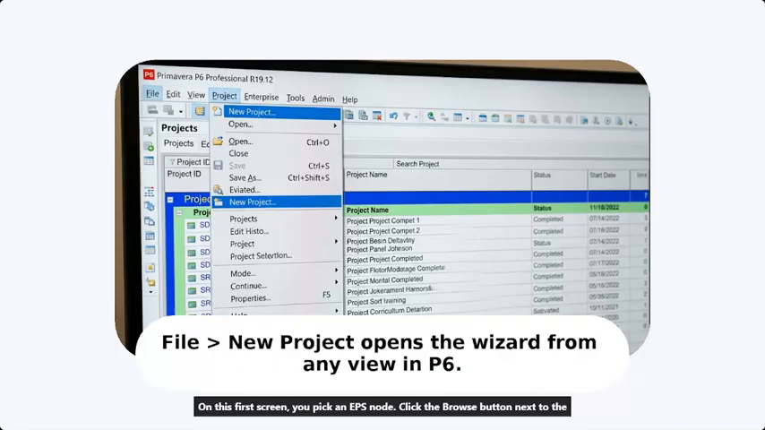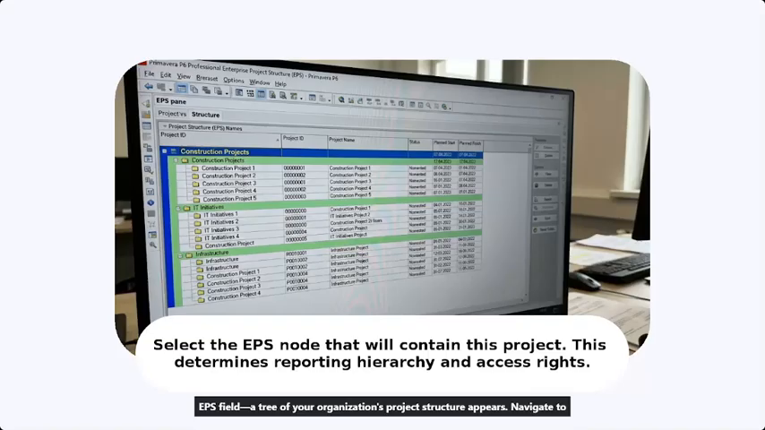Click the Browse button next to the EPS field. A tree of your organization's project structure appears. Navigate to the correct node and select it. This placement controls which portfolio reports include your project and which users can access it. If you are unsure which node to use, check with your P6 administrator before proceeding, because moving a project later requires extra steps.